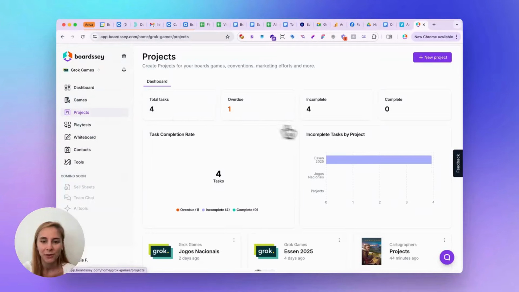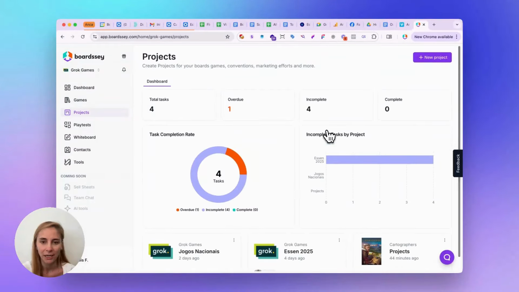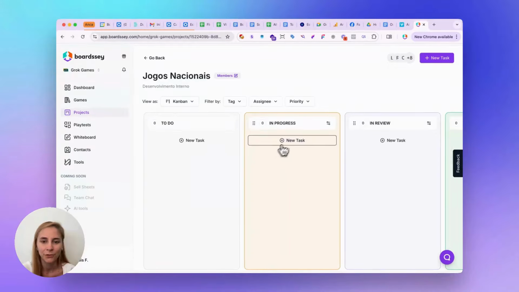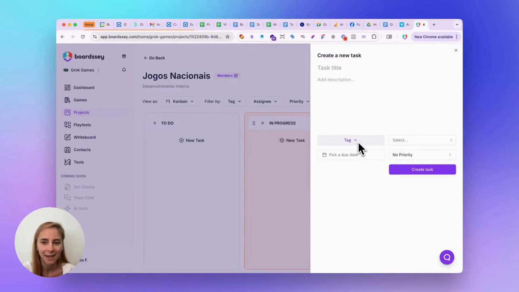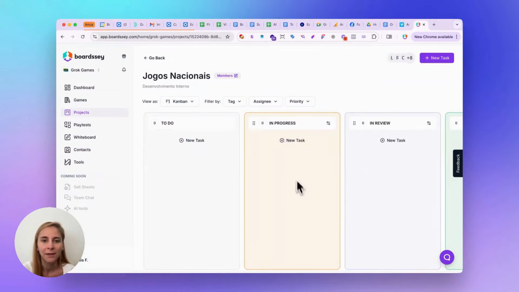Moving on to projects, we have a bird's eye view of everything that's going on between you and your team. Projects are organized in Kanban boards for you to easily add new tasks, assign, tag, and set priorities, and work together with your team. You can also assign different levels of access to each project.